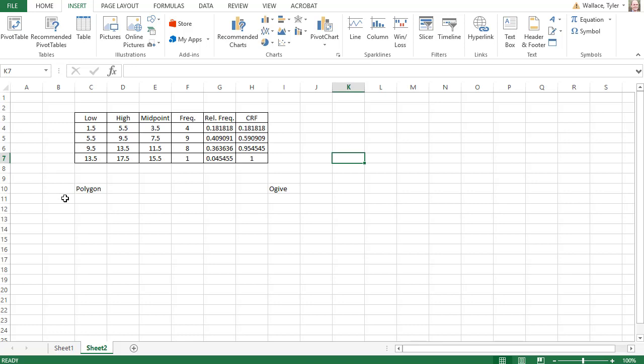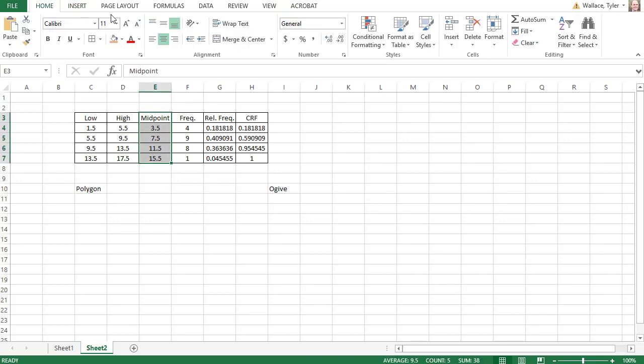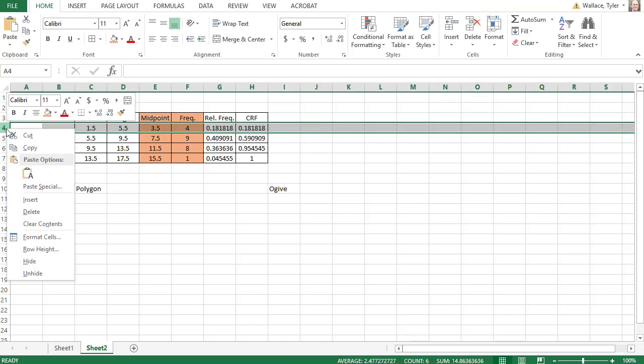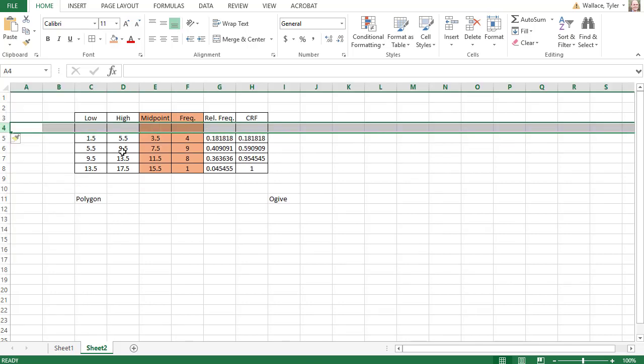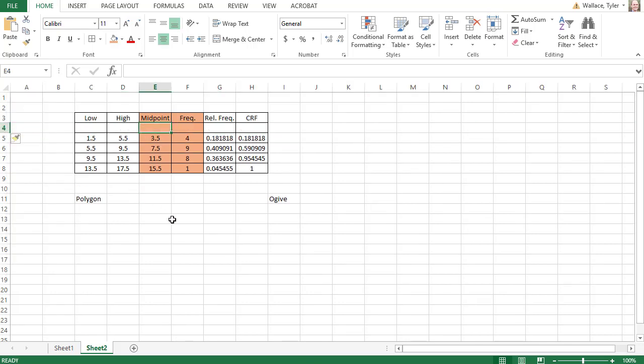With polygons, polygons focus on the midpoints, which I'll highlight here in orange. They also focus on the frequencies. Polygons, though, need an extra point inserted on the left and the right of the graph. So I'm going to click on row 4 with a right click and do insert to insert a row above row 4. We need that midpoint to be one class width behind the first class.